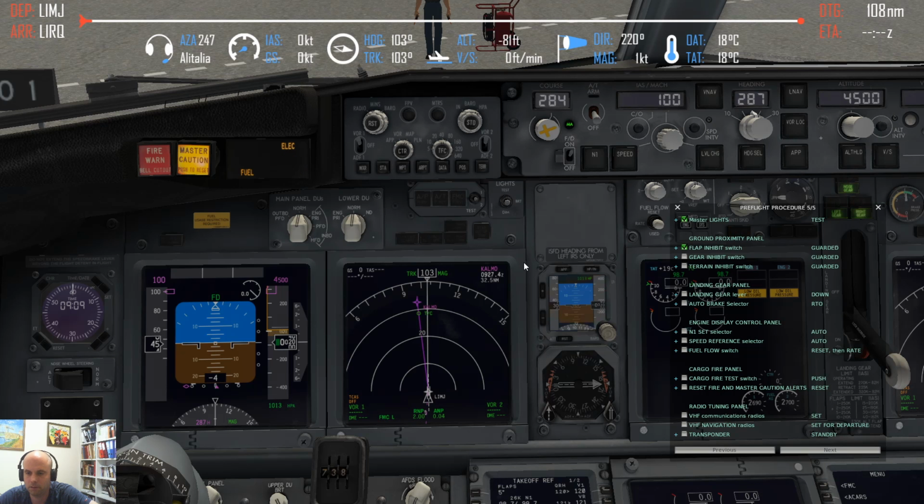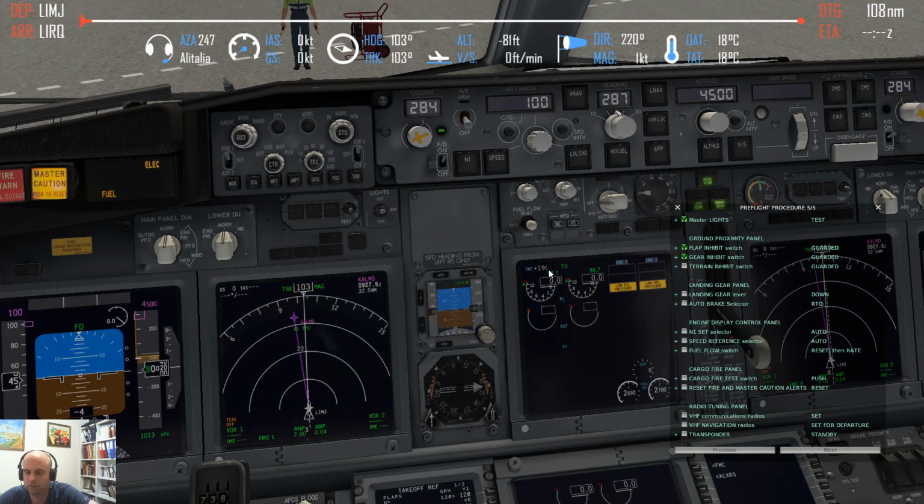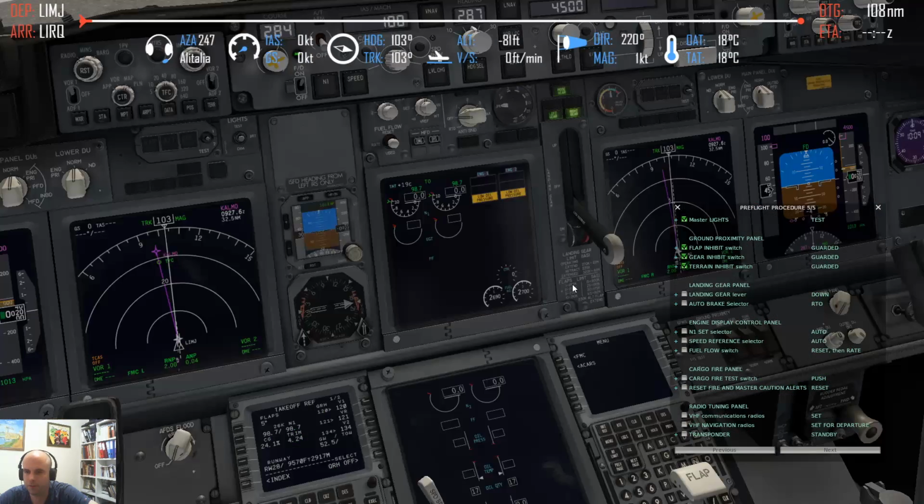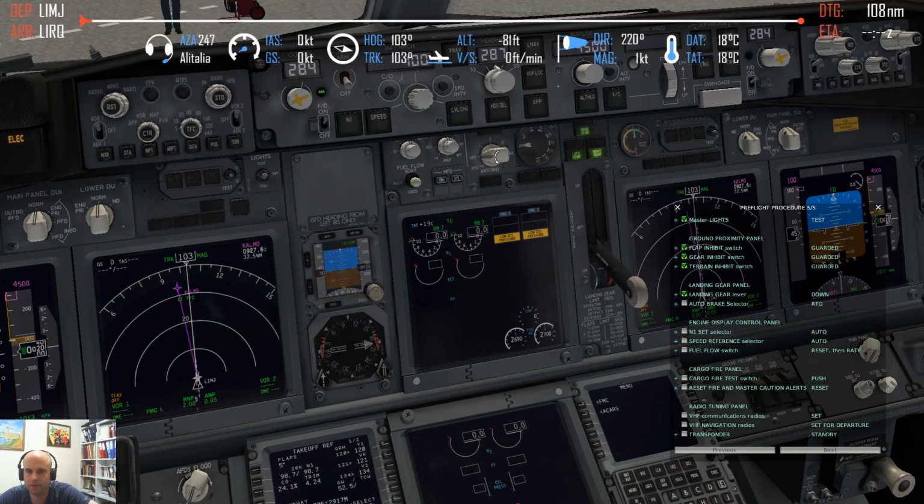Flap inhibit switch, guarded. Gear inhibit switch, guarded. Terrain inhibit switch, guarded. Landing gear lever is down. Auto brake selector. Okay, so the auto brake selector is RTO for takeoff. RTO. And the selector, auto. Speed reference selector, auto.